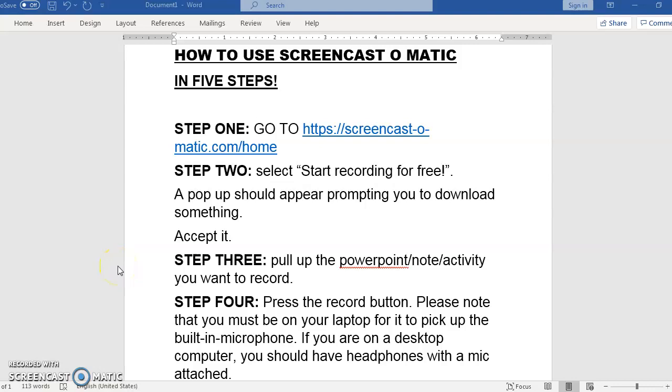Hi everyone, I got a request from a colleague to help them figure out how to use Screencast-o-matic. So I tried to make it as simple as possible, and we are going to try and do this in 5 steps. So step 1, you have to go to the Screencast-o-matic website.